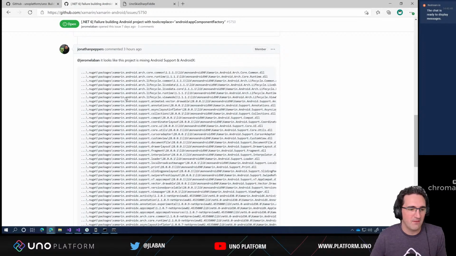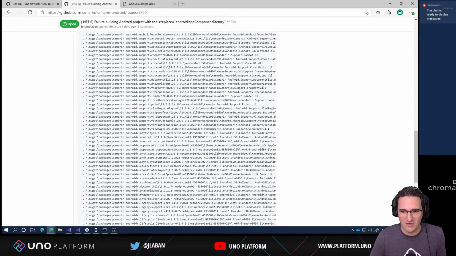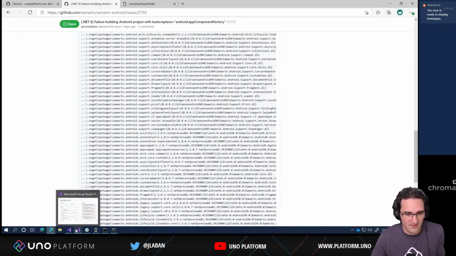So it's about building Uno in a specific setting, and using .NET 6 to build. So you have to have preview stuff installed and things like that, but it takes a while. So we're going to switch back and forth between the SkiaSharp Fiddle application and take a look at the build for .NET 6. So what we're going to do right now is start the .NET 6 build.